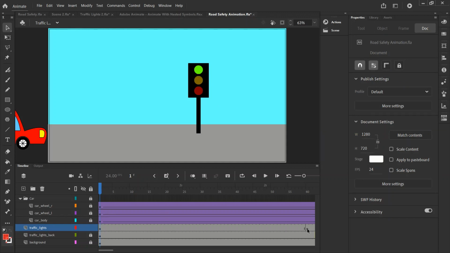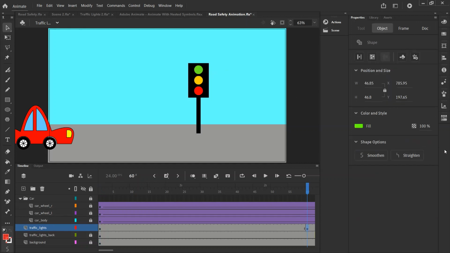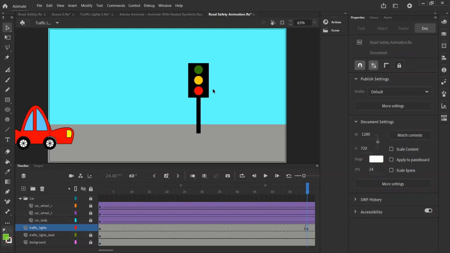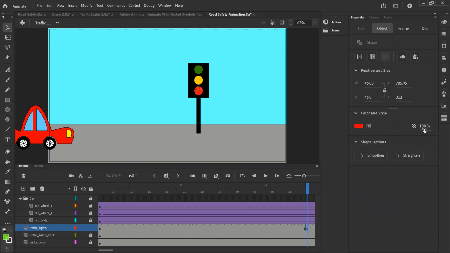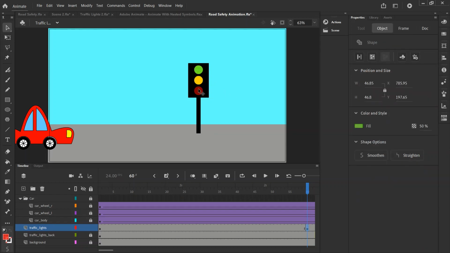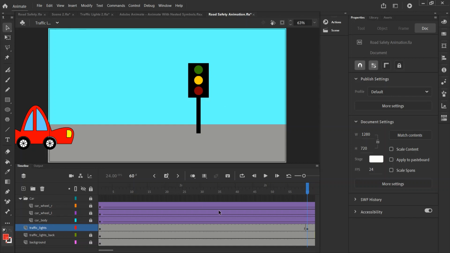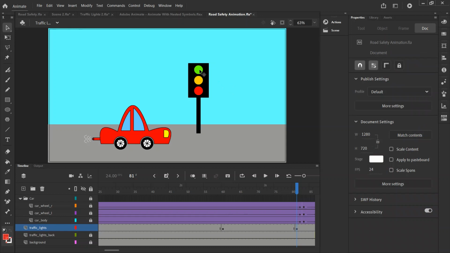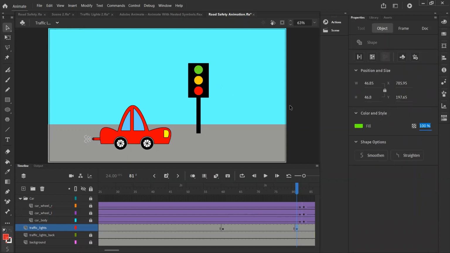So let's go to the next keyframe. Now this one, I want the green to be 50 and I want the red to be 50. The reason I'm not selecting the green and red at the same time and changing it to 50 is because if I did that, it would also change the color of both lights as well as the transparency. It'd make the color and the transparency the same, which is what we don't want.